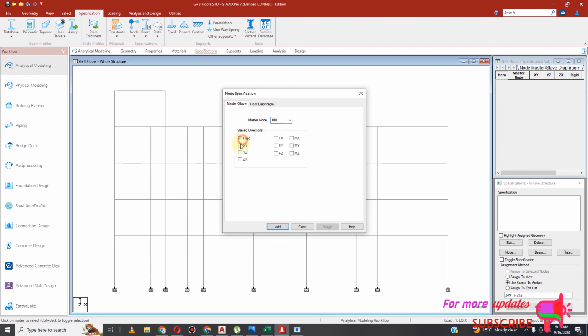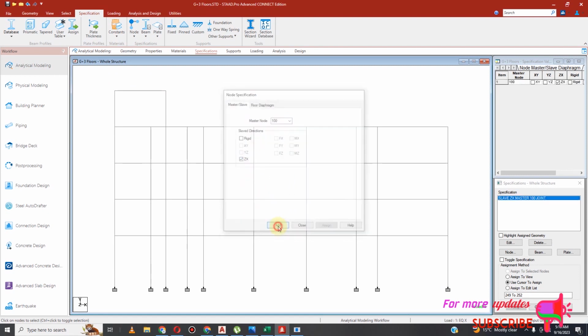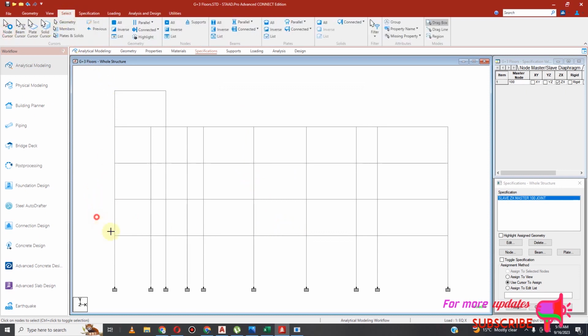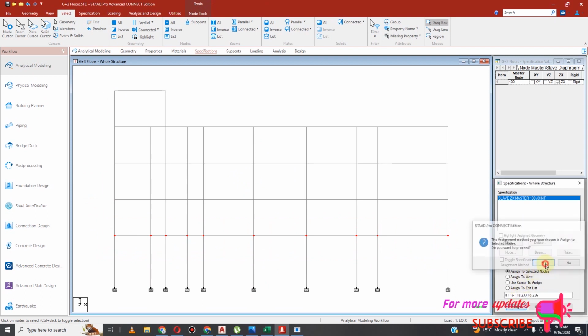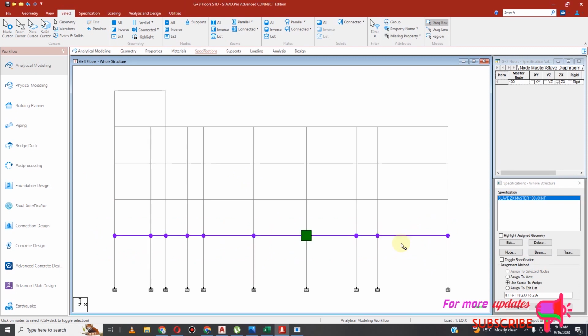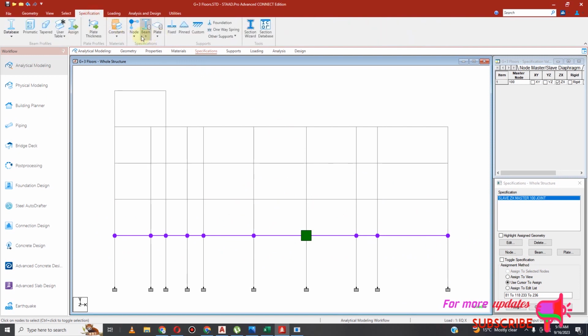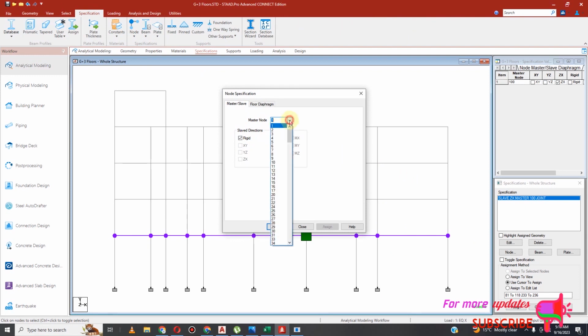But you can just add our master slave nodes. So add, select, assign, shift L so that you can view. Node, add master slave. Remember we are going to 130 something, 138.